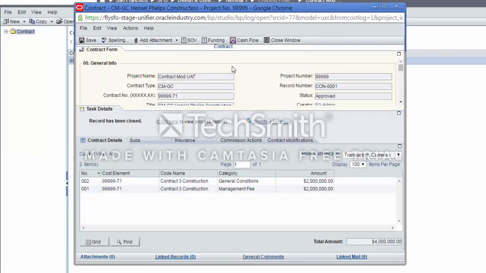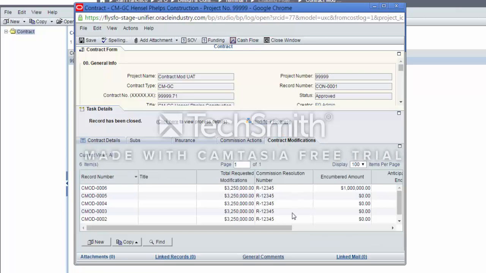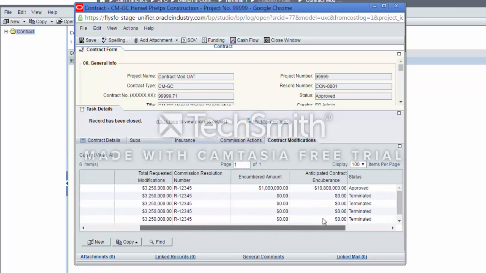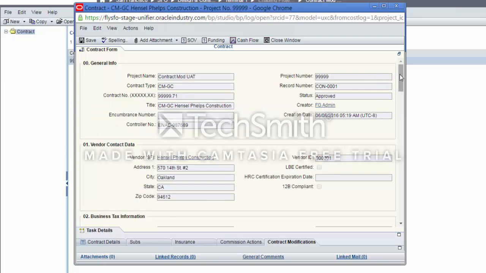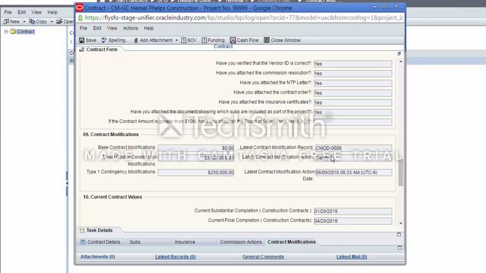As you can see, there's a tab called Contract Modifications that displays all the contract modifications associated with the contract. One out of all of these contract modifications is approved. To review the upper form, you can see block number 9, contract modification, is automatically populated by the latest mod numbers. In addition to the numbers, we can see the latest actions taken and the latest contract modification record number. For this instance, the latest action is certification by accounting.